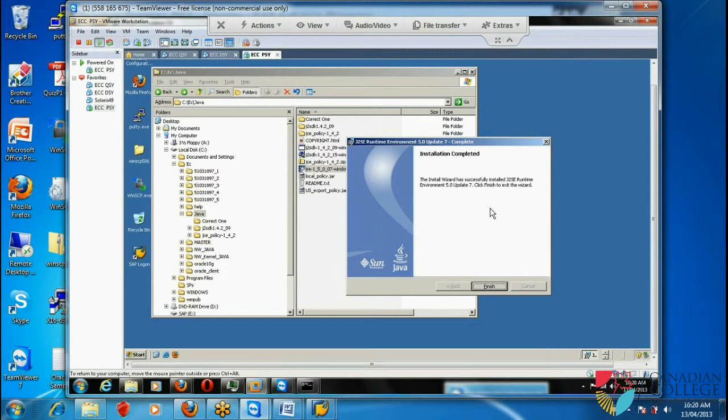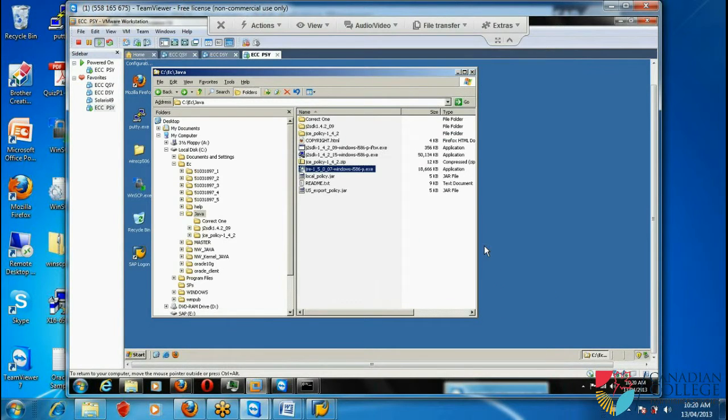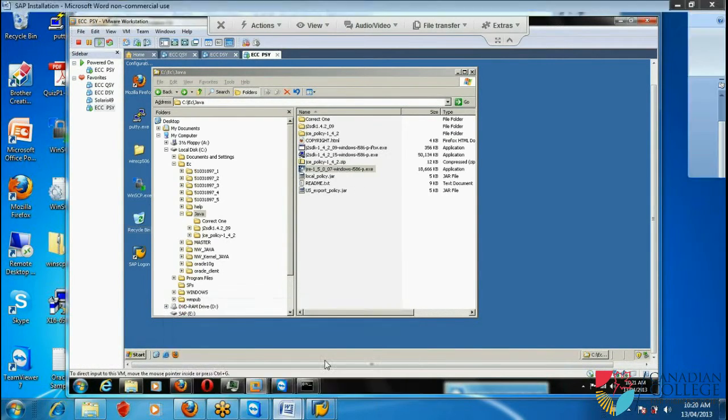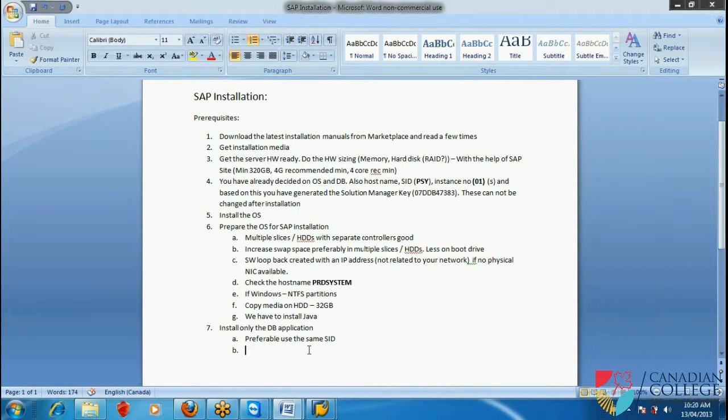Okay. So installation complete. It will be valid for 4 weeks only. So now we install Java. Okay, that part is also over. So what is the next step? We already copied, and we have installed Java.